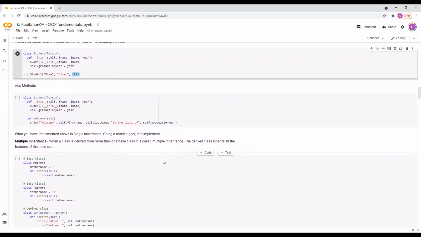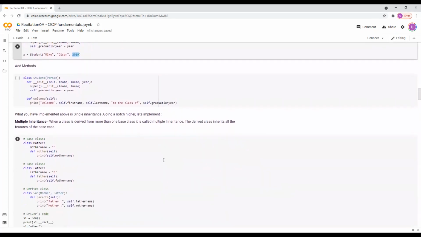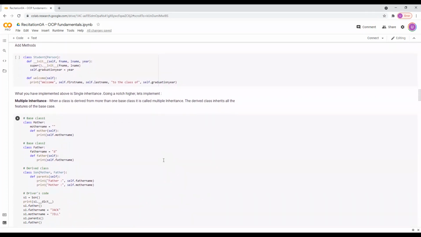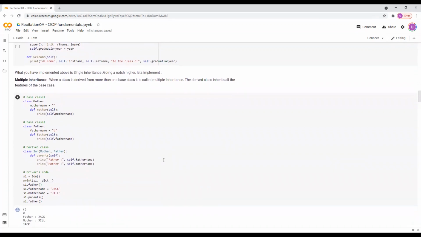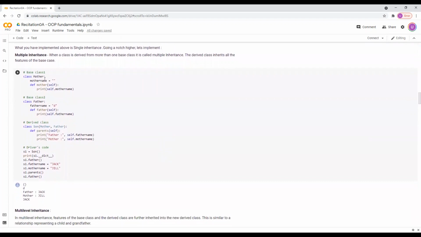The above example is of single inheritance. Going further, let's look at multiple inheritance. One type of multiple inheritance is when we define a child class based on two parent classes. Over here, we have the class mother as the first base class and the class father as the second base class. The derived class, which is the son, is based on both mother and father. The attribute mother name, which is in the mother class, will be accessible, and father name, which is in the father class, will also be accessible when we instantiate son.